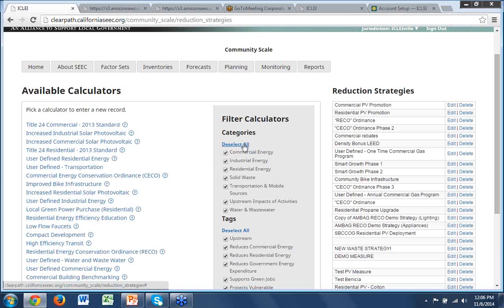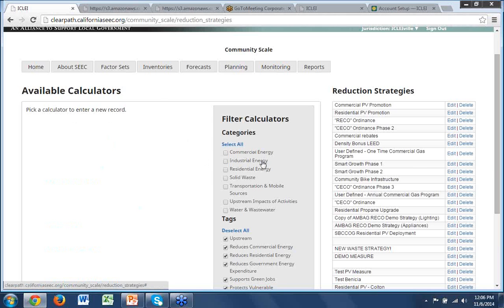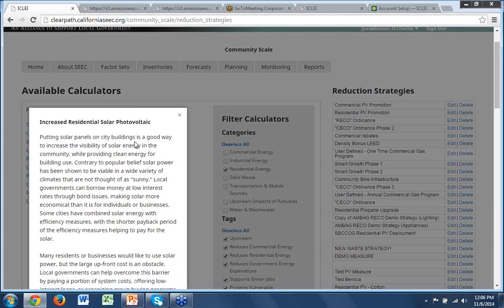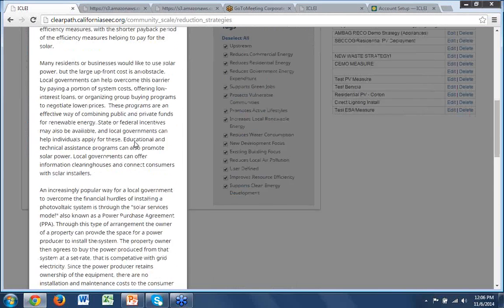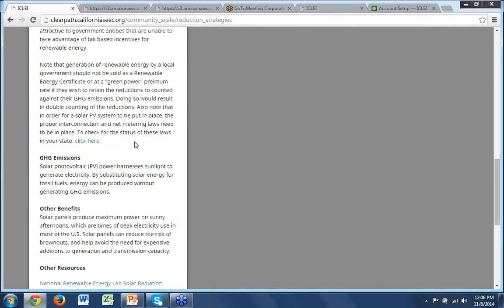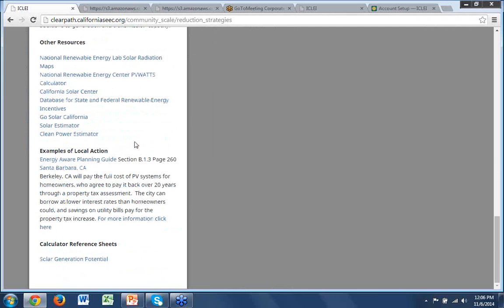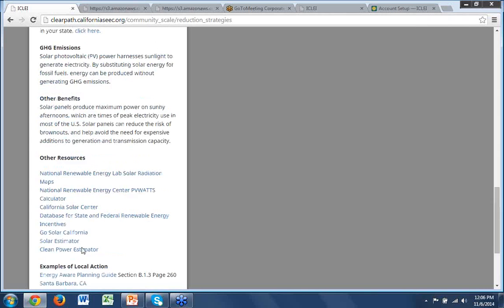So for the sake of simplicity, let's take a look at increased residential solar photovoltaic. Let's click on the help text, and this gives an explanation of how the calculator works and what it means to put into place a residential PV program. And it gives you some examples as well, along with a reference sheet.